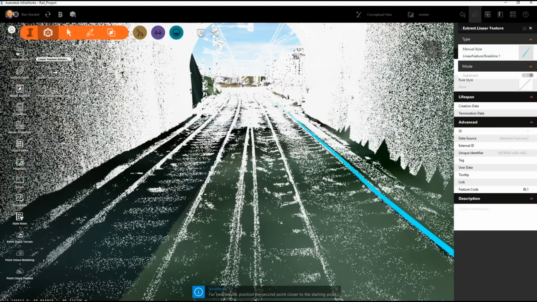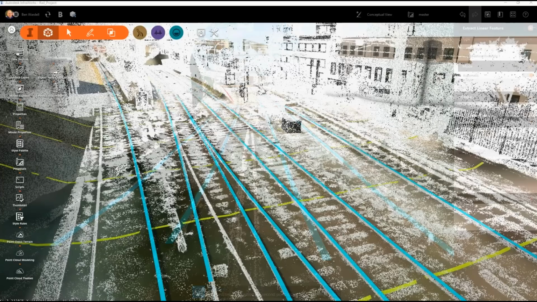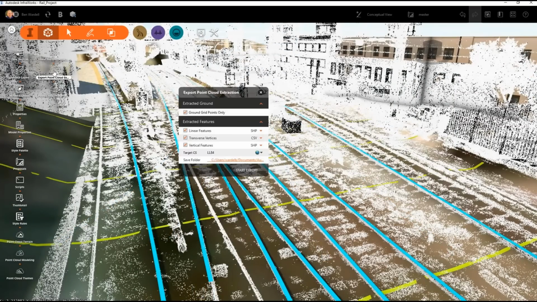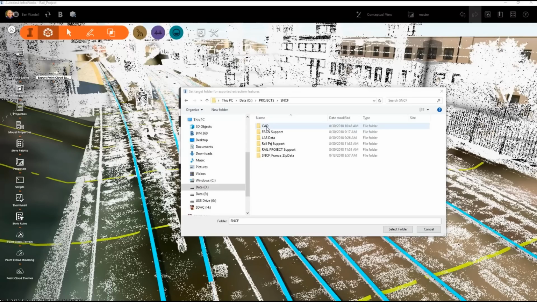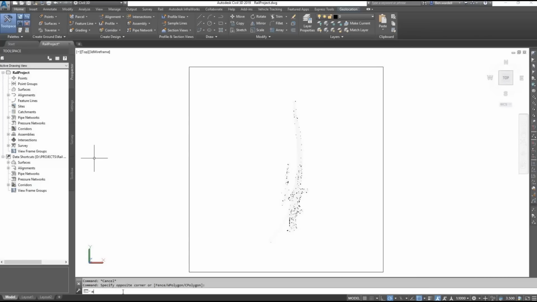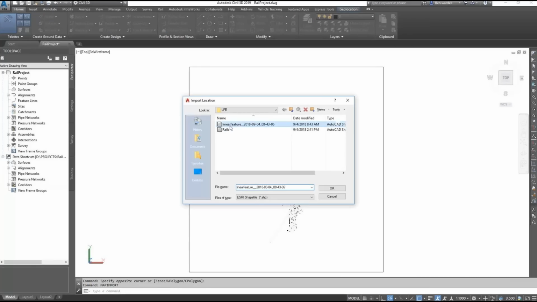What I can do is literally just trace the top of rail through here, and that's what I'm doing in this case right here. I'm just tracing where we've got those dense points for the top of rail here. I haven't done them all here, but then we can create cross-section lines. They're called transverse features. And we can export this data into Civil 3D so that we can work with these as 3D line strings, and we can create our surface from those as well.